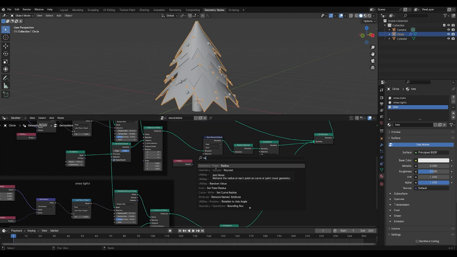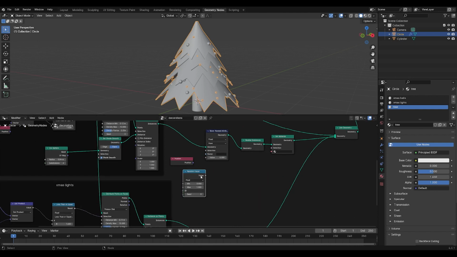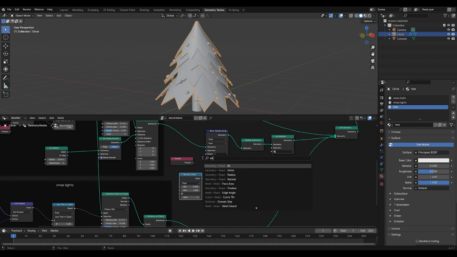Add a random value node. Join it with a math node set to add. Add the position node and the random value together. Connect the math node to the value of the store named attribute node. The random value just spices things up for later.